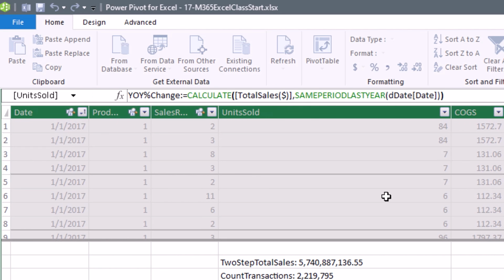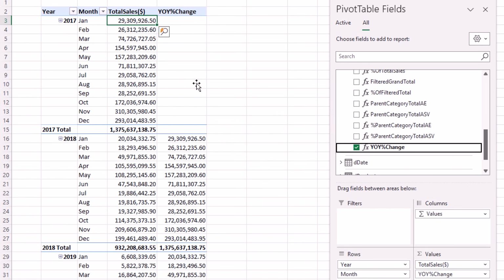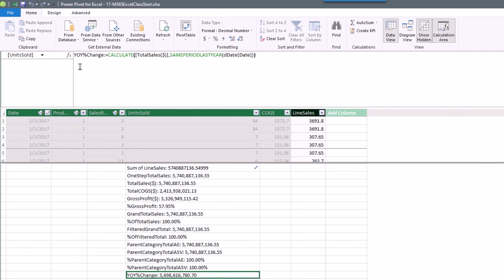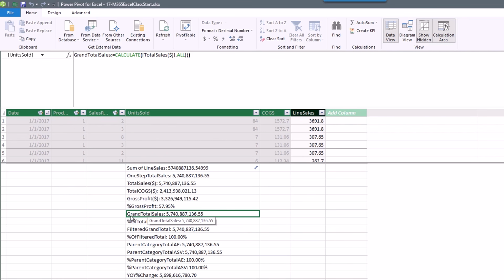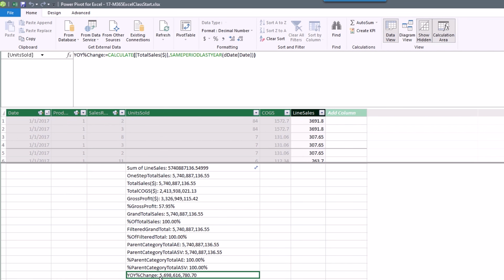Close parentheses and enter. And when we add this to our pivot table, sure enough, it got exactly the correct amount, whether month or year, from the previous year. Now, when we complete this year-over-year percentage change formula, we're not going to do it in multiple steps like we did down here where we had a measure for grand total, and then we use that in a different measure. We want to try and build all the parts of the formula in one formula.